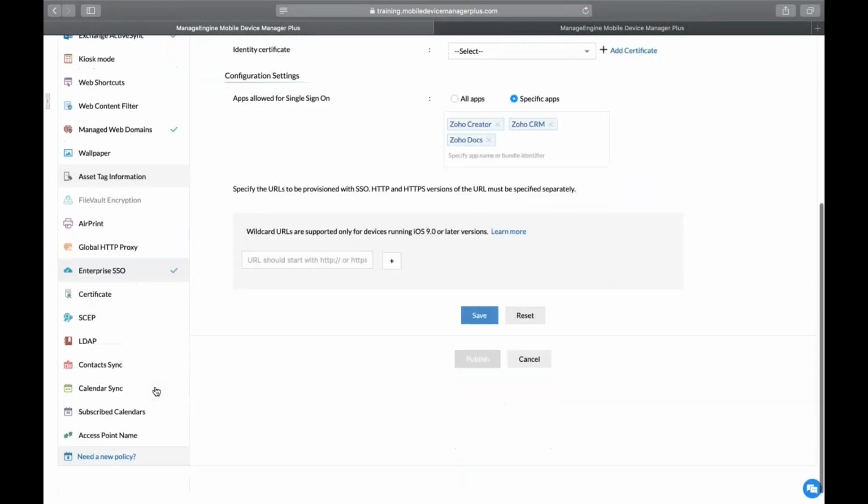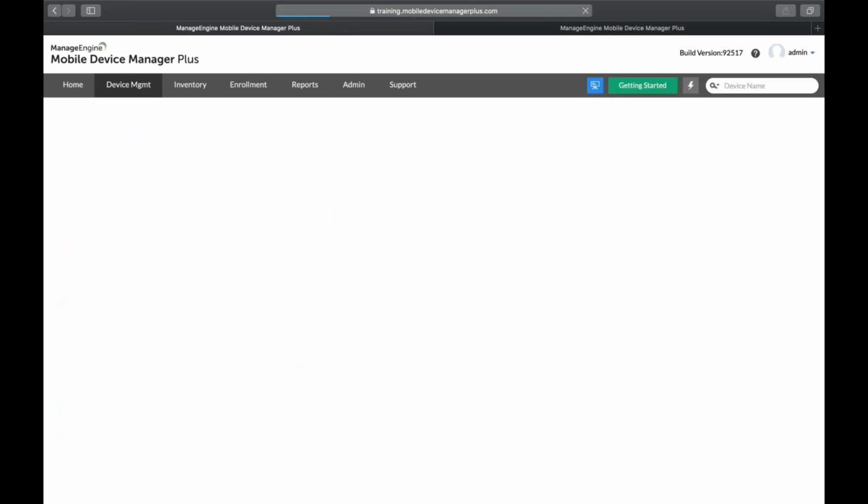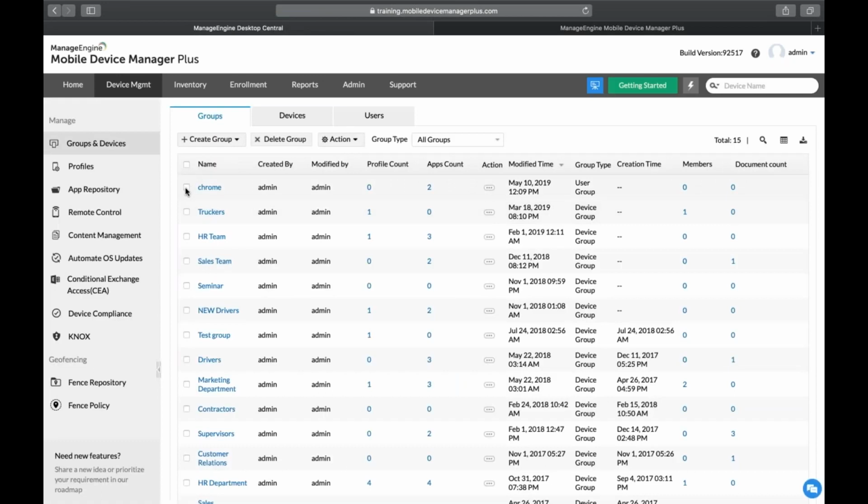And at last, you have your wallpapers that can be set on the device. So whether you'd like to have a home screen wallpaper or even a lock screen wallpaper, you can go for it. You can drag and drop the images over here. You'd have to make sure they are in the right size for your iOS or your iPad devices. And once that is done, you can click on Save and Publish, and you can distribute the same profile to your group. So this would automatically configure your Wi-Fi, your VPN, your email, and your other services as well.